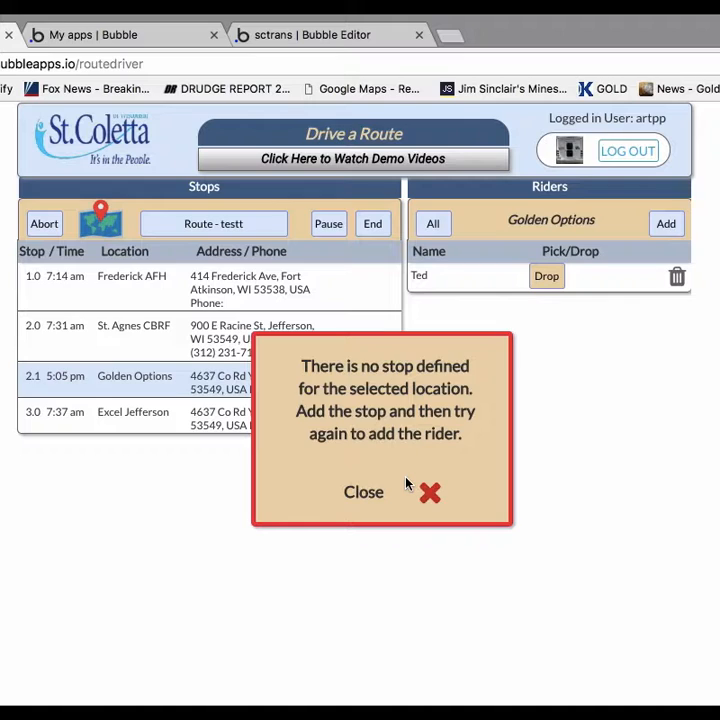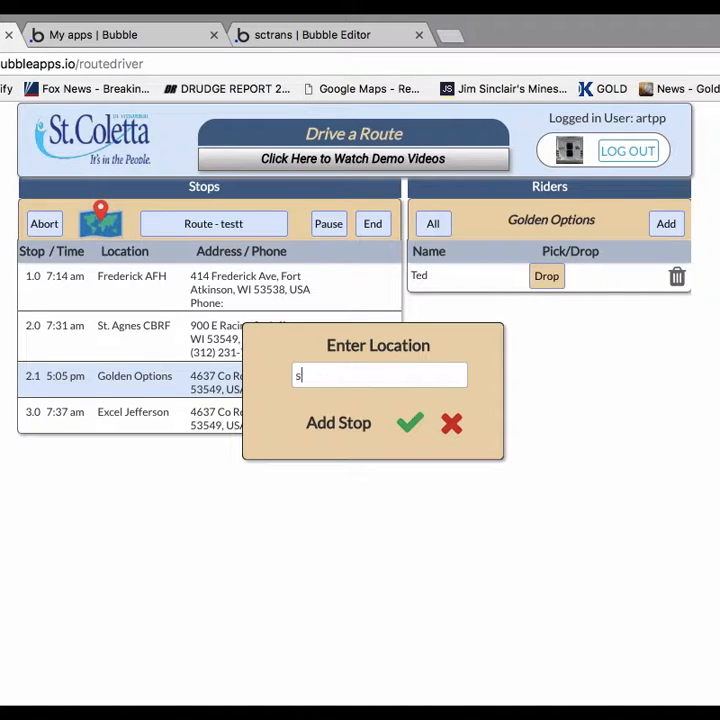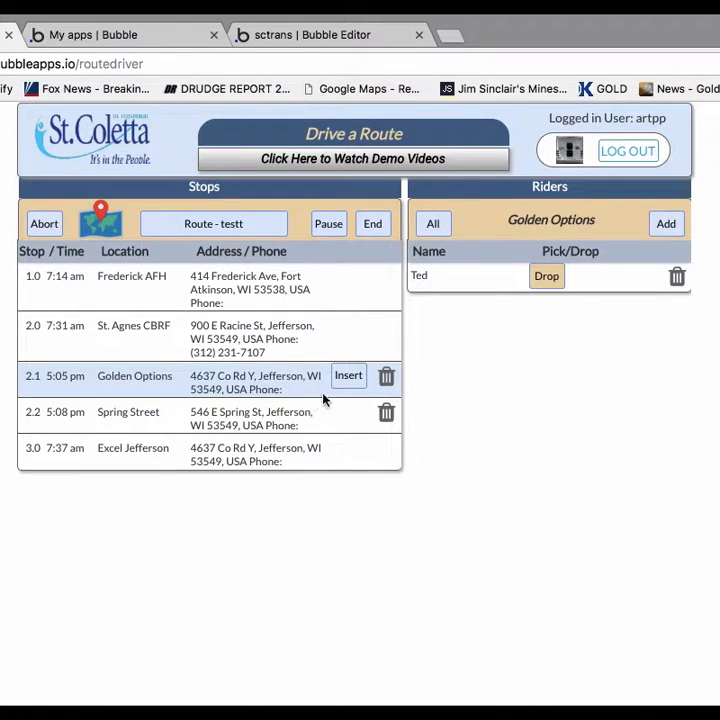And what it'll do is it'll say, if you're going to pick somebody up, you have to have the stop defined first. See, there's no stop defined for the selected location. Add the stop and then try again to add that rider. So I just wanted to demonstrate that it won't let you add a rider unless the stop location is already added. So if we were to add Spring Street, then it would let us add Jerry Call. So let's do that.